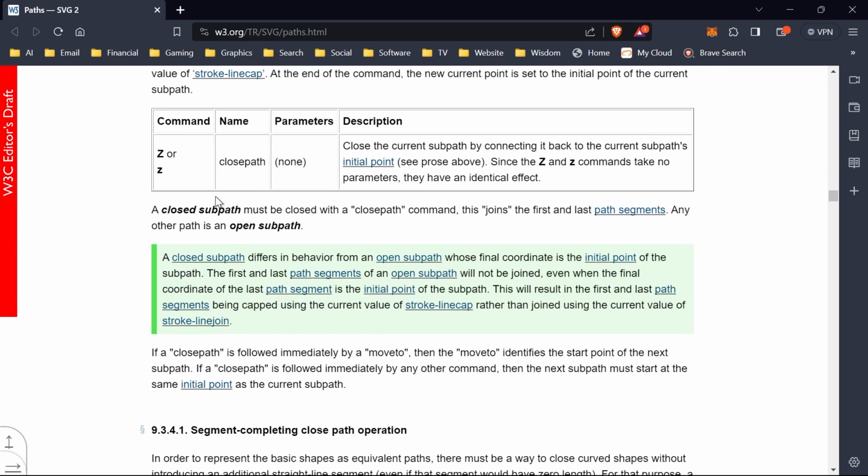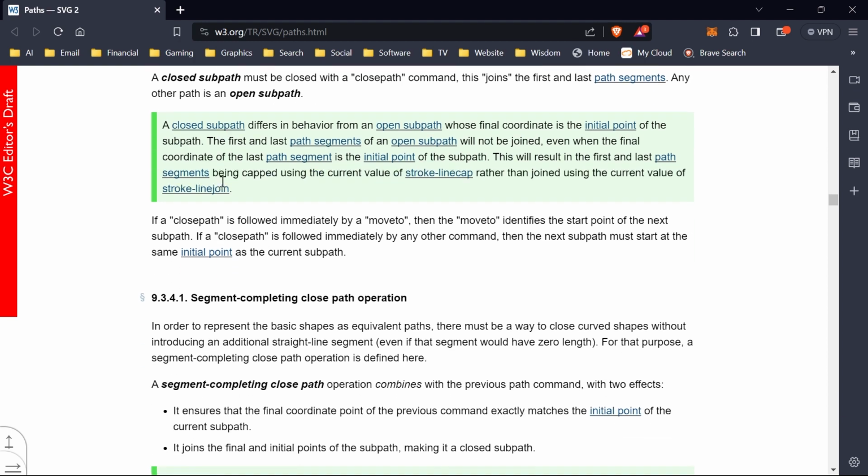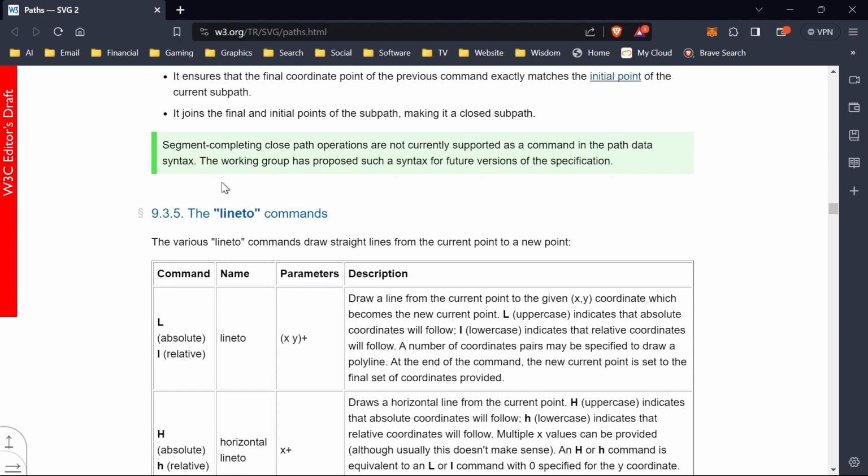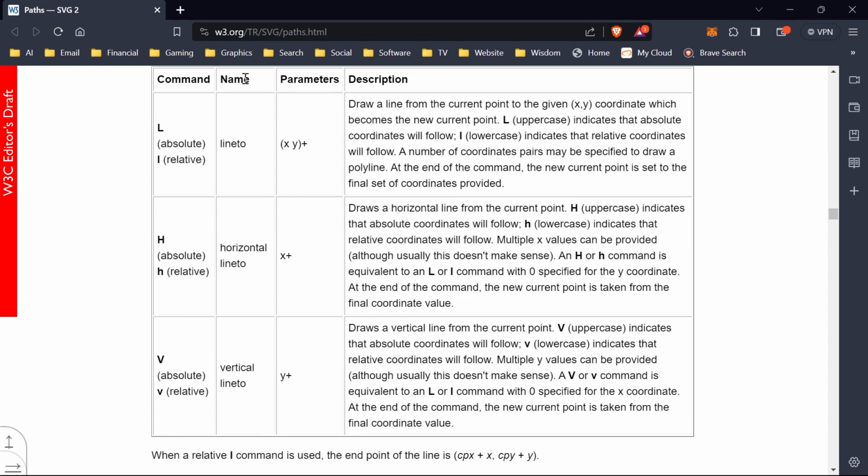And then in drawing things, well, this is the close path. You put that at the end. Actually, you don't even really have to. It still does it anyway. But there's things like line, like this is where you draw a line.